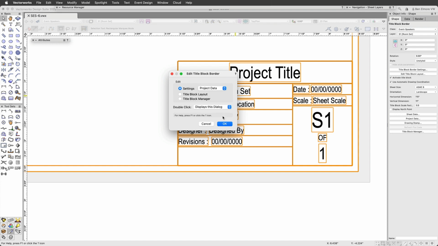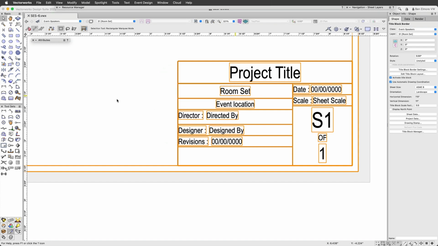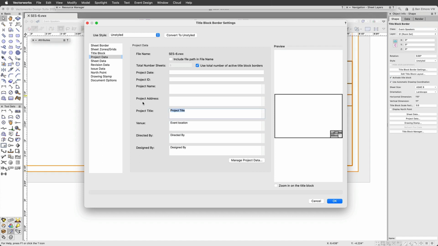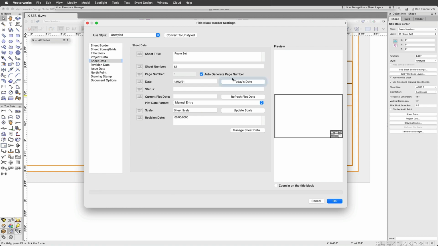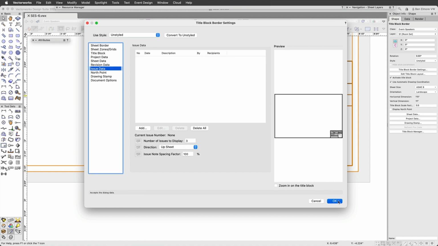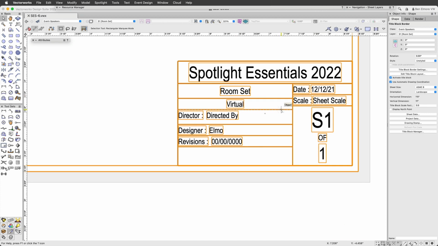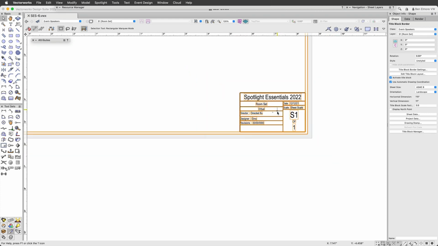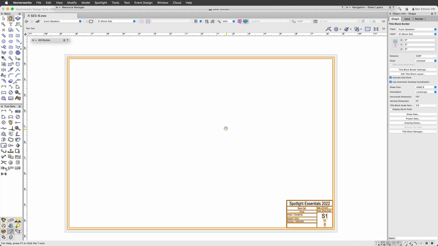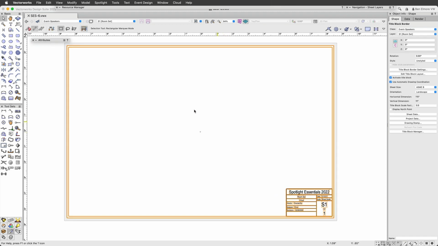So if I double click it and change the project data, we could put in, let's see, title, essentials 2022. This is a virtual. Sheet data. Throw our date in there. You get the idea. So we'll just hit OK here. This will update our title block. And then we'll accept that for now. And we just need to get our drawing onto this sheet layer.